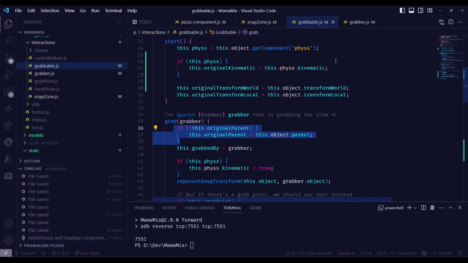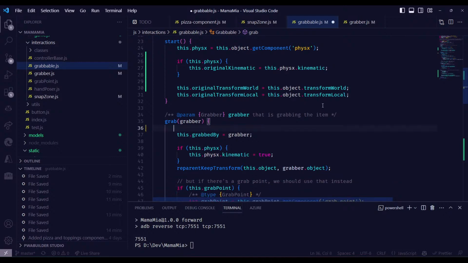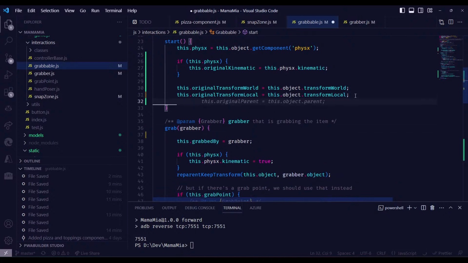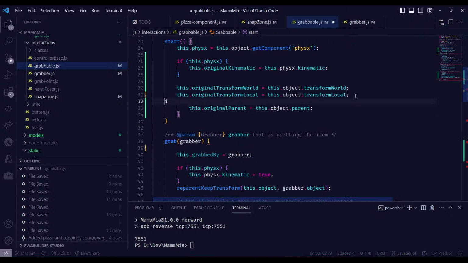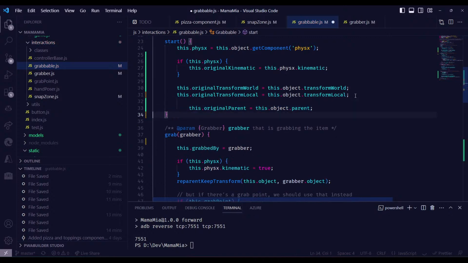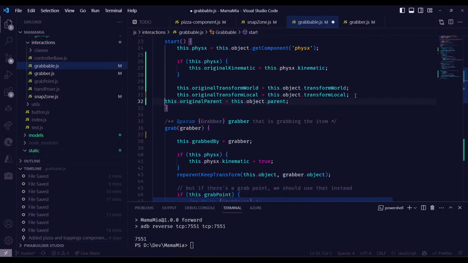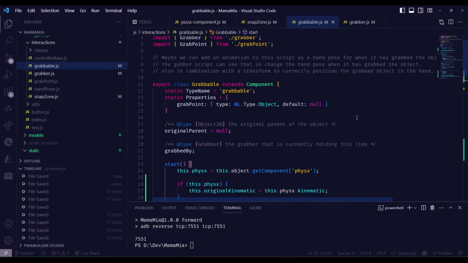This is going wrong. I'm not sure why I did it that way, because I should not change that. It should be set at the start, and then it shouldn't change, because the original parent should not change. Ever.